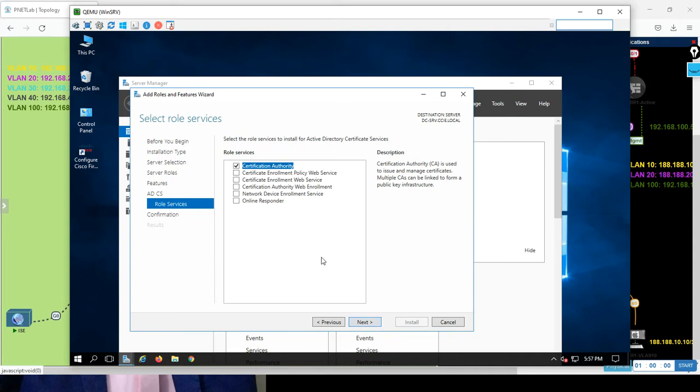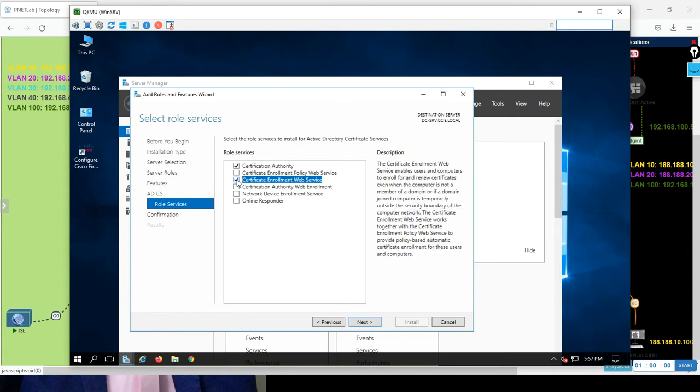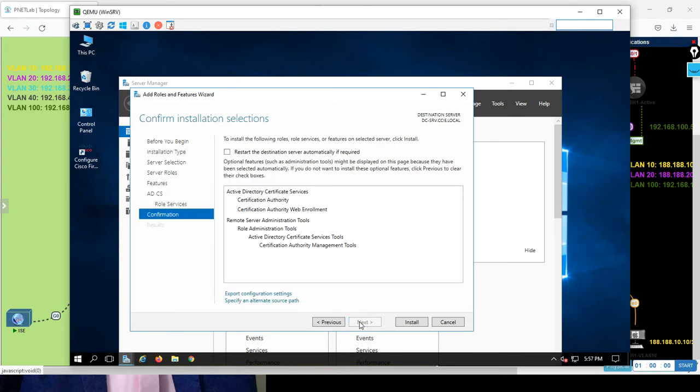Great. Here you must click on certificate enrollment web services. Certificate, no, sorry. This is the must: Certificate Authority Web Enrollment. Okay, I will tell you what it is once we finish. Next, install.